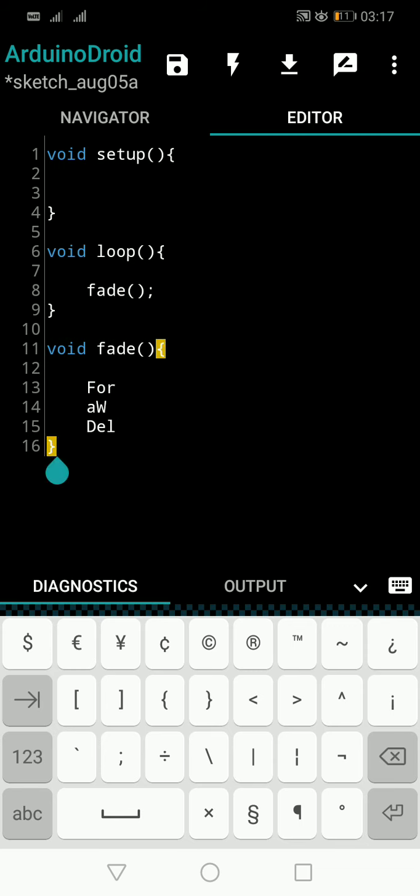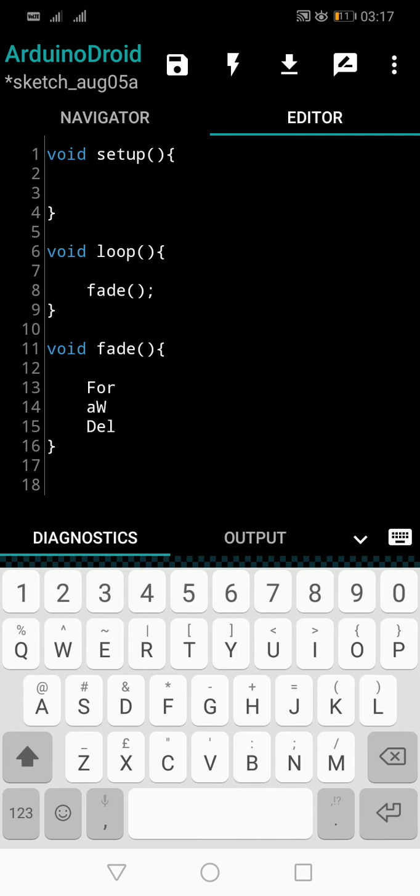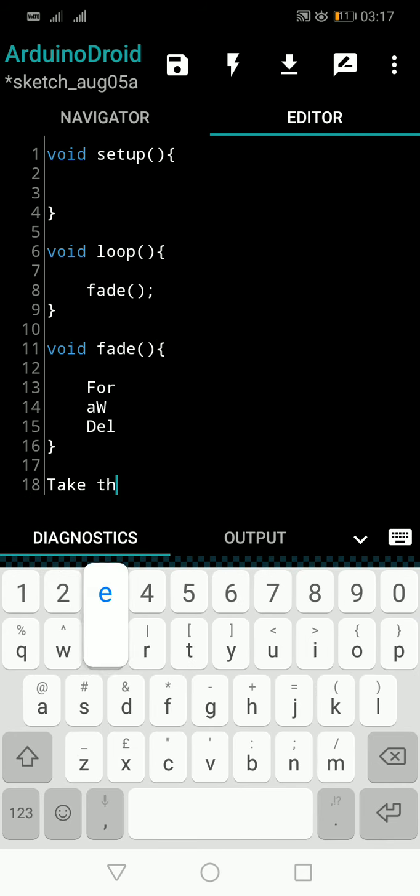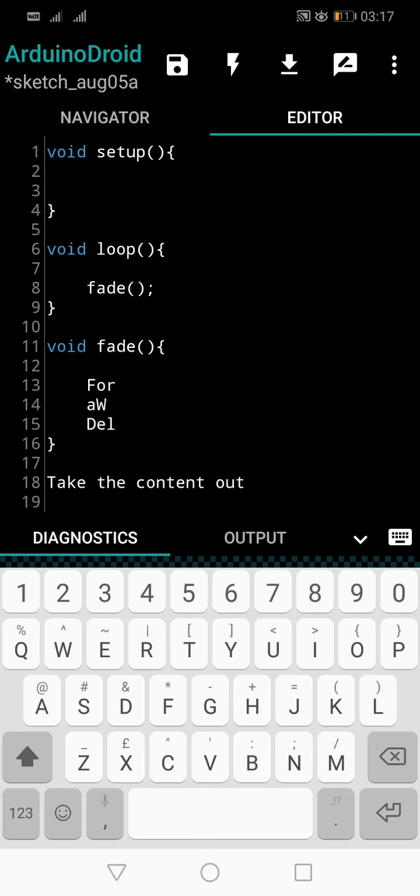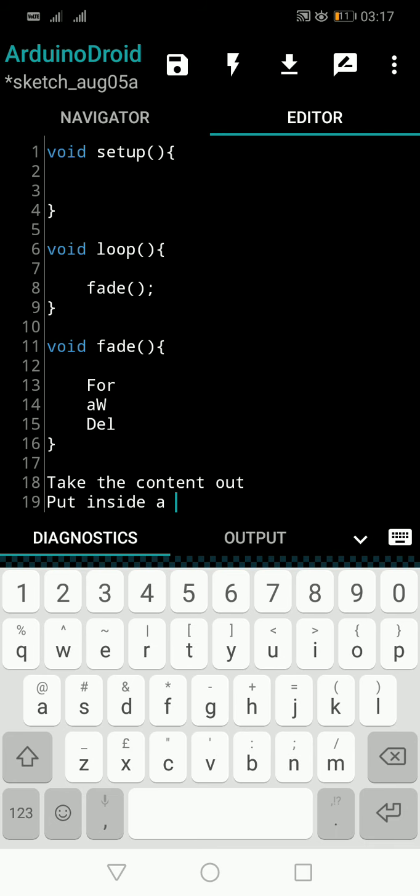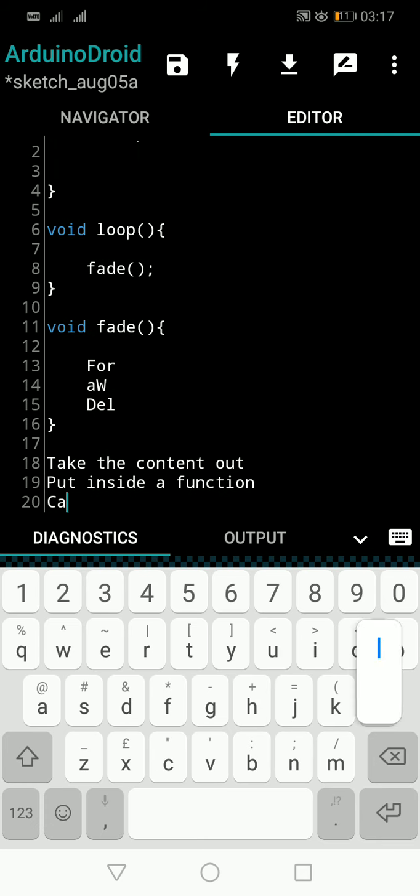So what you are supposed to do is take the content out from the void loop, then put it inside a function, and then call the function inside the void loop. So that's all you did, right?